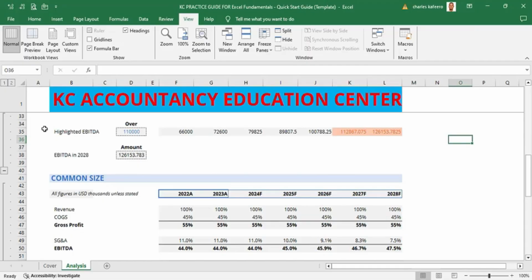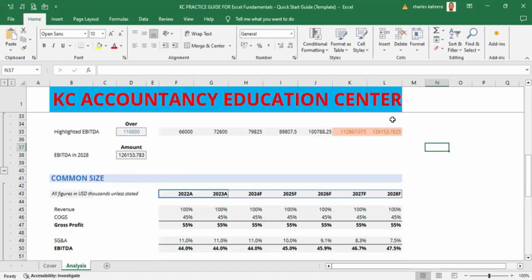So here we have the normal, the page break view, page layout, and even the custom view. But now we've moved to this point using the mouse. We also need to know how we can access those view positions using the keyboard shortcut. So let's give it a try. We are going to tap the Alt key.